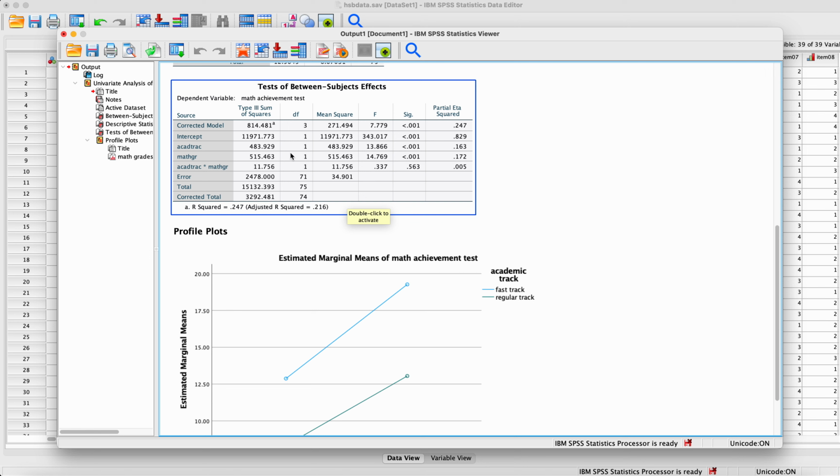What I am looking at is just the variables that I grouped by. That would be these three values. So you want to locate what you're grouping by in the table, and those are the significant values that you look at. If I'm looking at these significant values, that's going to tell me if there's a statistically significant difference. If I look at academic track and math grades, I'm going to reject the null hypothesis for both of them.